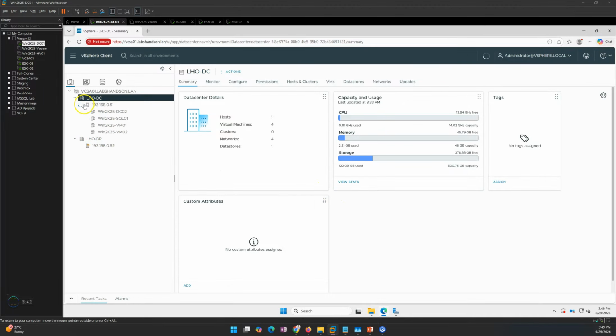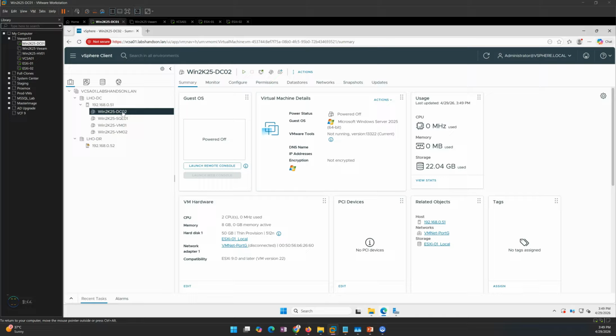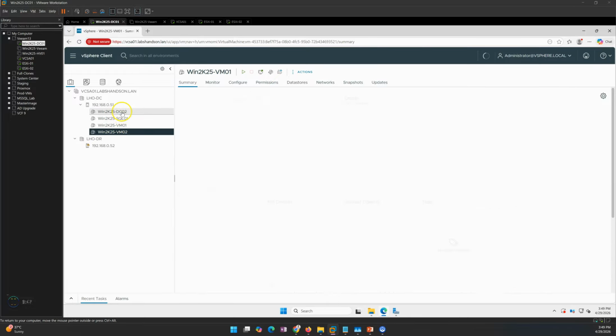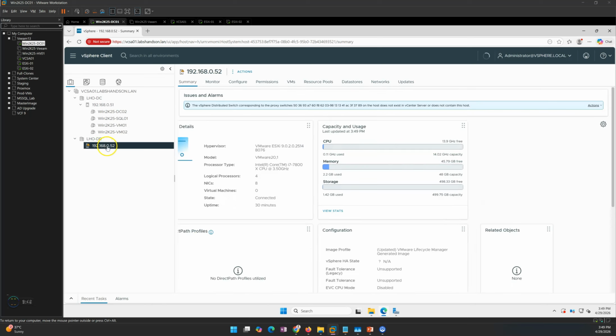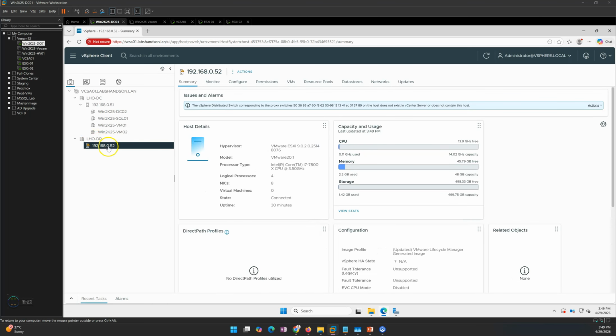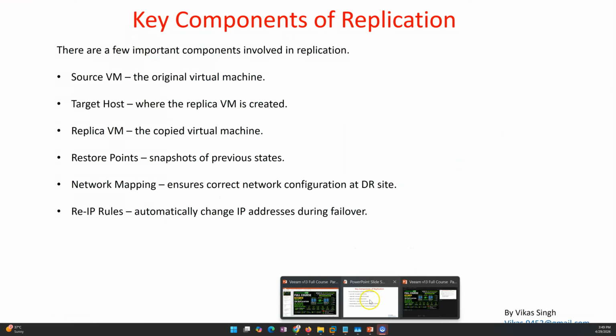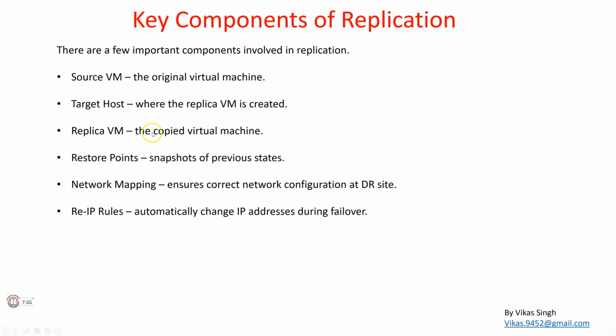So these are the virtual machines which I am going to include in a replication job. These are the source virtual machines, and this is the target host, which is sitting at the other site, DR. The replica VM is whatever virtual machine is going to be replicated here, the copy of the virtual machine. Restore point is a snapshot of a previous state that we can restore. Network mapping ensures the correct network configuration at DR, and re-IP rule automatically changes the IP address during the failover. So these are some important concepts to understand.